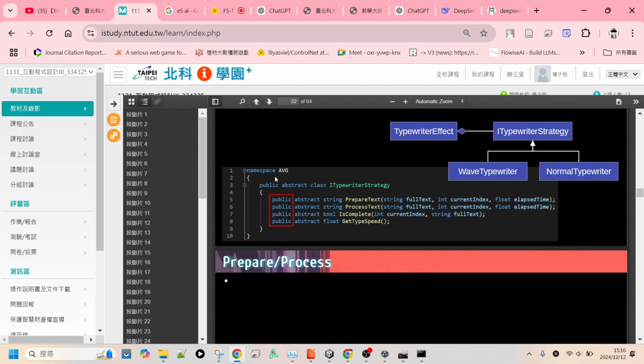The most important modification is over here. The interface should be declared as public. Otherwise, the other classes, especially our FSM, will not be able to access all these four APIs.